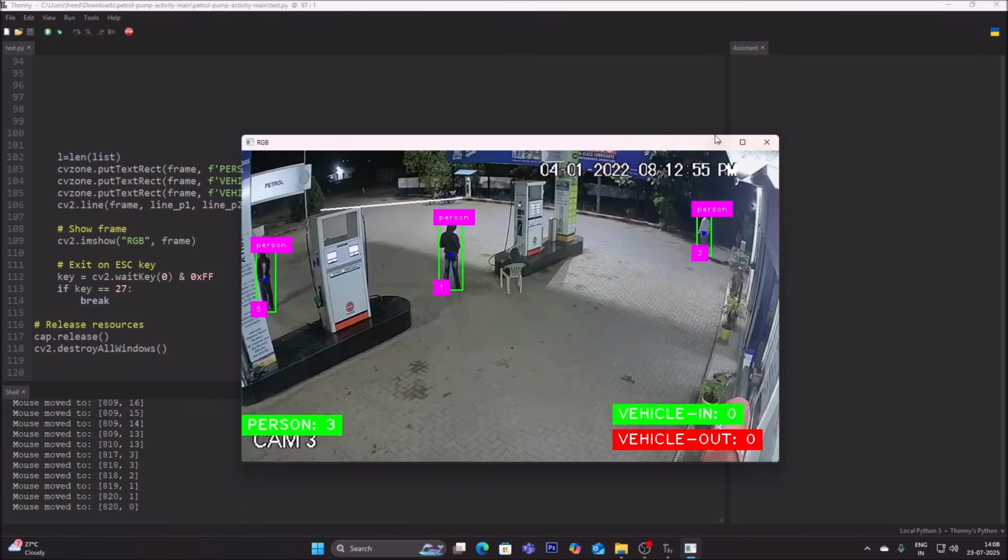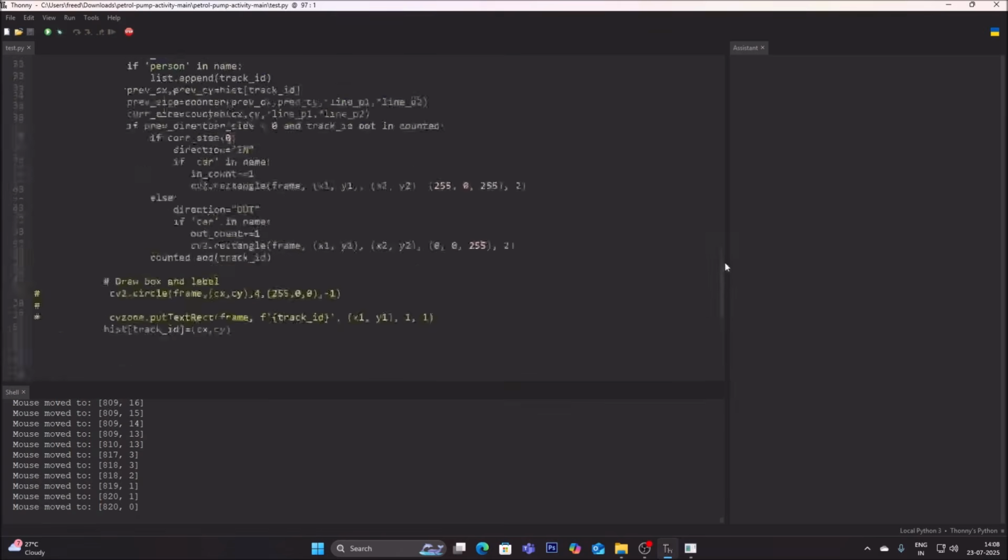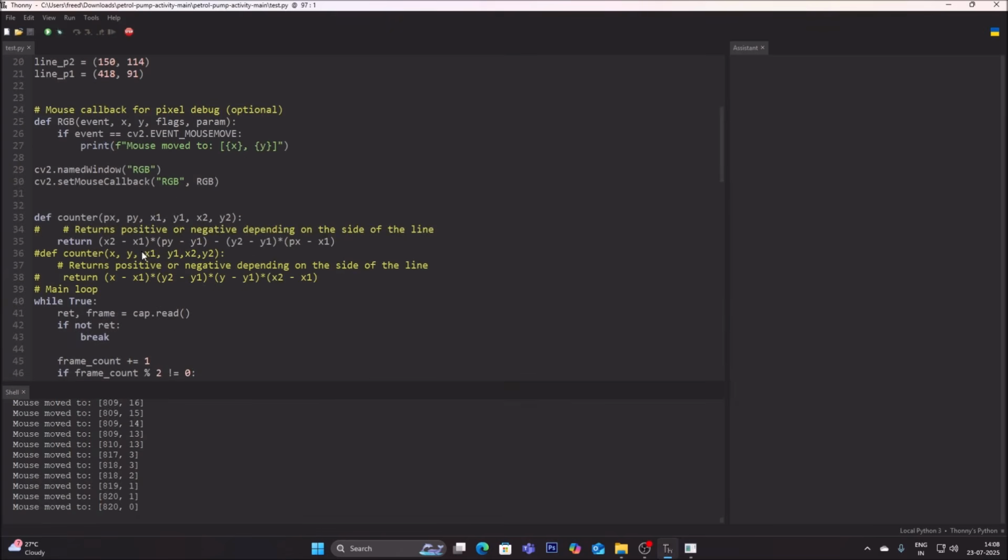So now friends, we will create a function. What is the function? Our function is basically the counter. The counter takes px, py, x1, y1, x2 and y2, and it returns (x2 minus x1) multiplied by (py minus y1) minus (y2 minus y1) multiplied by (px minus x1). This is the function.